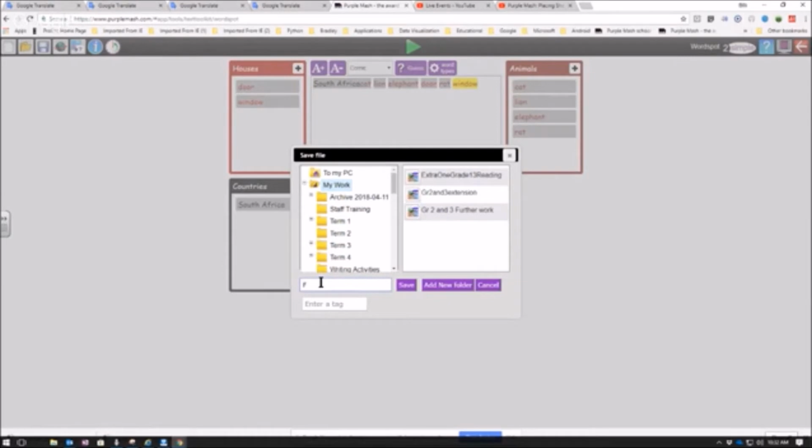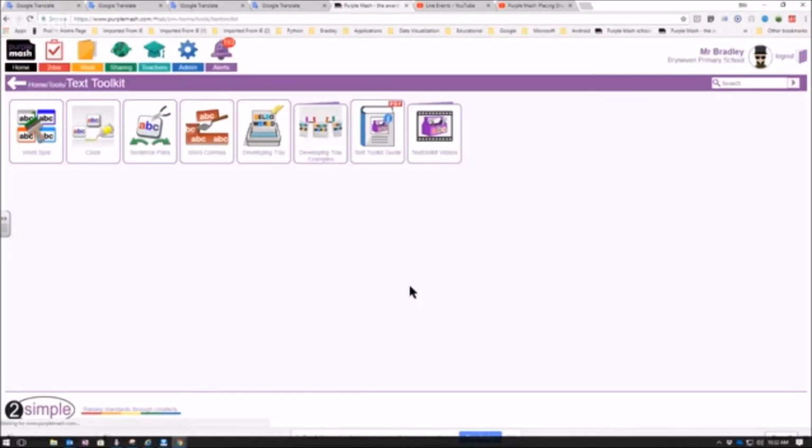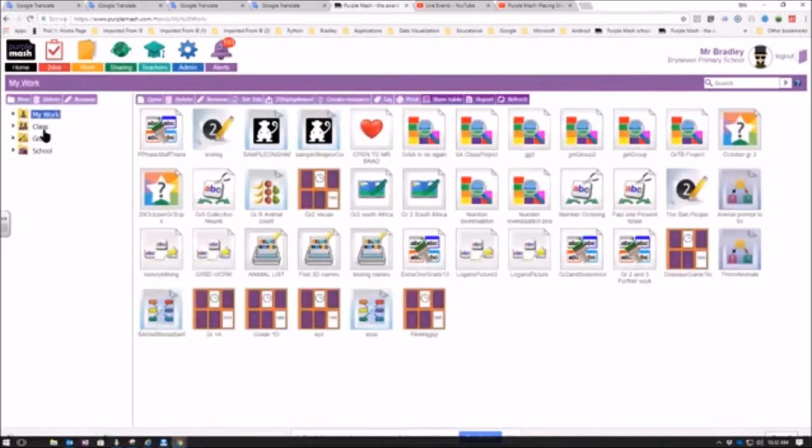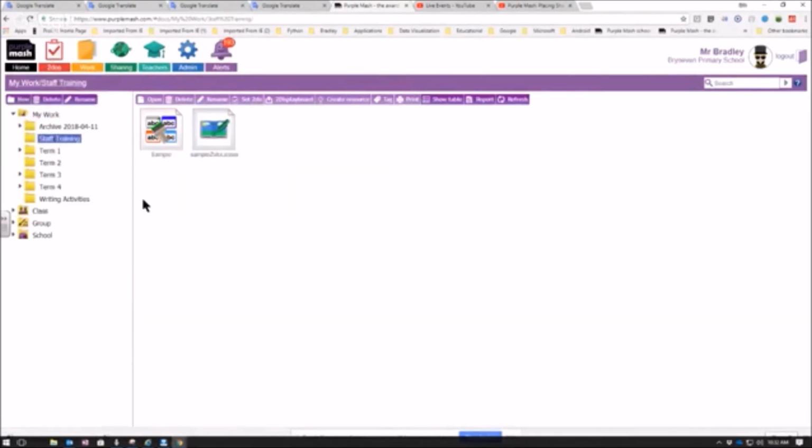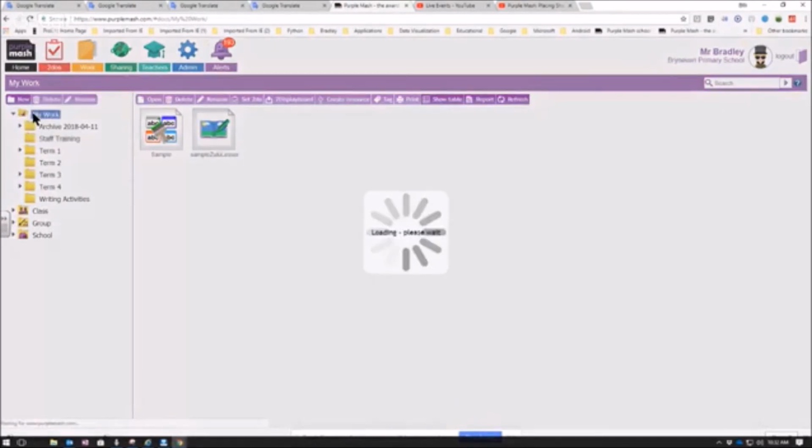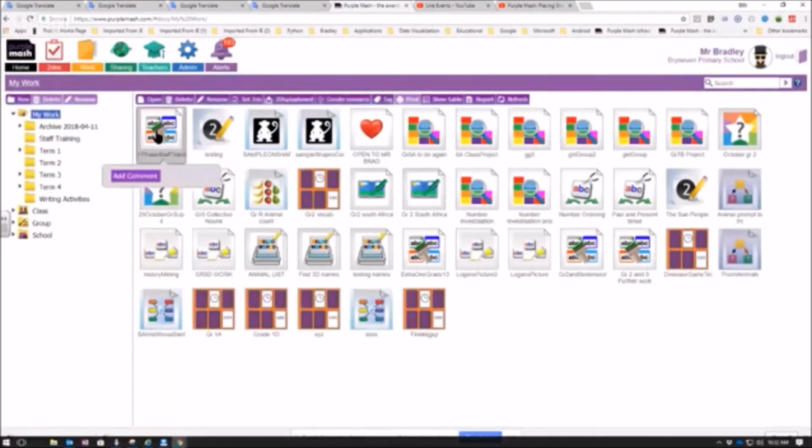It's very important to name our files properly. So I'm going to call it foundation phase staff training, because it's pertinent to that, and save it. And then you can see we can find it by going to work, my work, and you can already see in the top left hand corner it's there, staff training. You can go into my work, and you can see there it is. I'm showing you it now, foundation phase training, and that's the file that we're looking for.